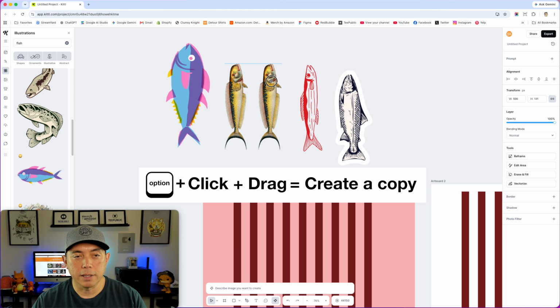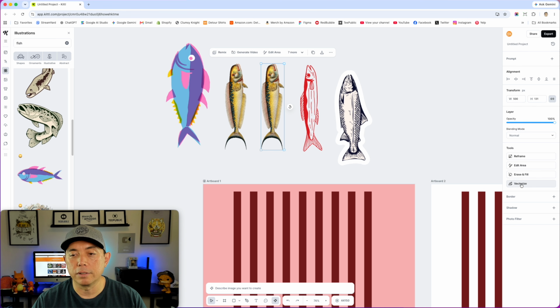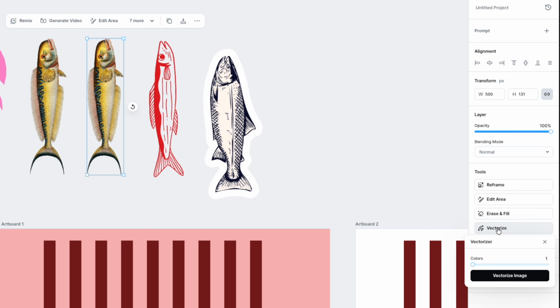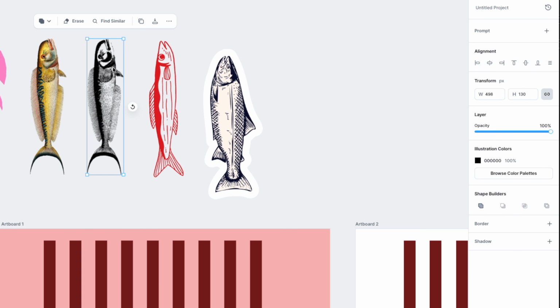So I'm going to copy this, do this right here. There's the copy, and I'm going to vectorize it. You can do that inside of Kittl. It's free as part of it. So I'm going to vectorize it. It only needs to be one color, because we're going to put it in the back of this and make it an outline. So there's my one color.